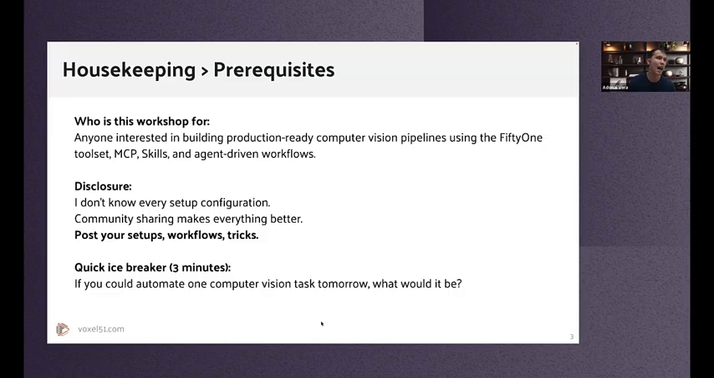Small disclosure, I don't know all the configurations. I am always trying to move as fast as possible with all of these changes. And I would like to share some of the things that we have been learning in the latest years. And of course, setups, workflows, tricks, everything.